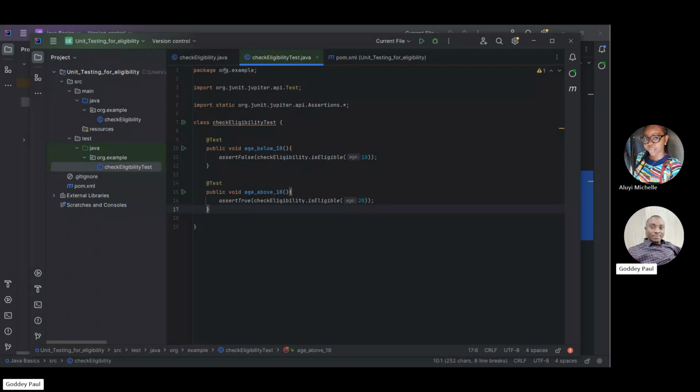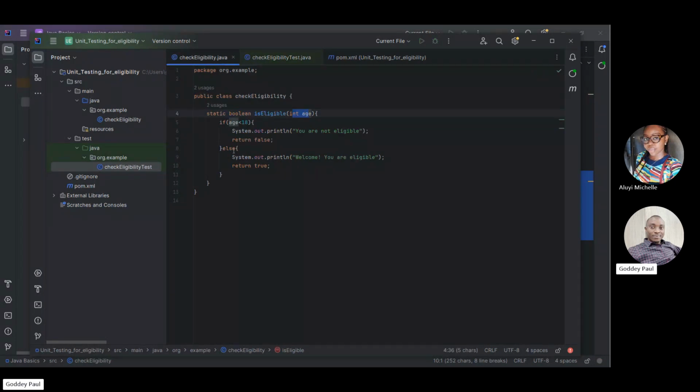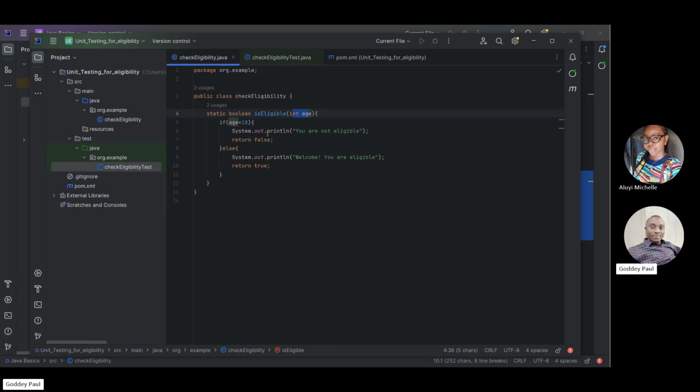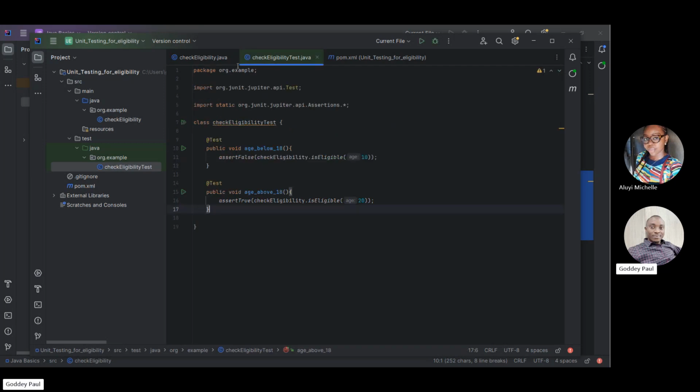Okay, but the implementation does not factor in 18, which is what we are going to do very soon. But let's just limit ourselves to what the requirement of this implementation is, looking at people that are below 18 and or above. So that means if it's 18, truly it's going to return true. Okay, fine. So we are done with our test.